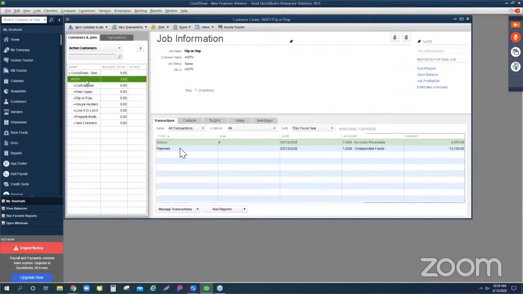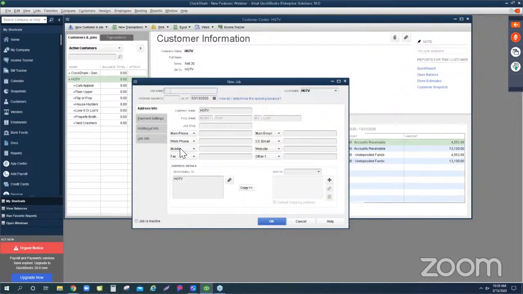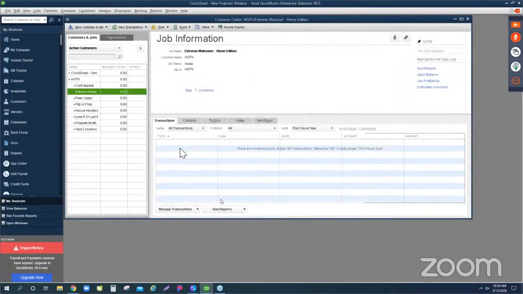Luckily, HGTV has quite a bit of shows that we can reference. So we'll go ahead and create a new job. It's going to be another sub-job of HGTV. Let's call this one Extreme Makeover Home Edition, right? We'll go ahead and click OK. That has been added into QuickBooks.